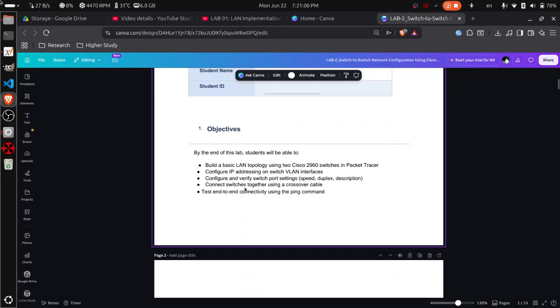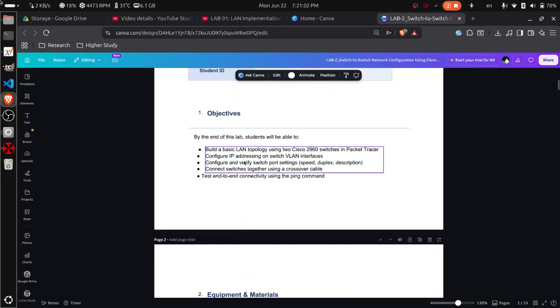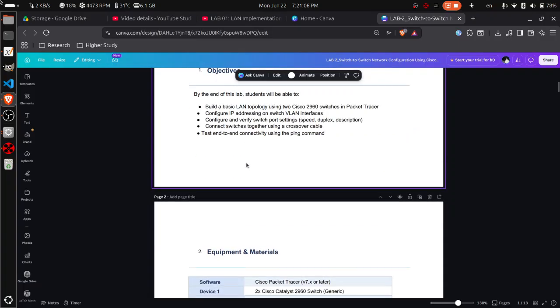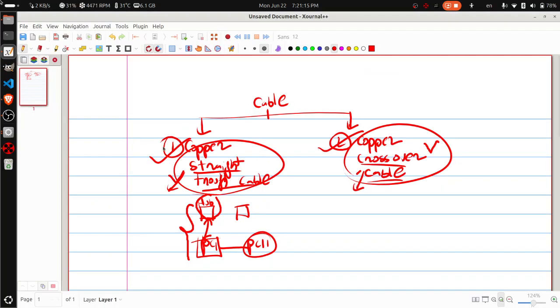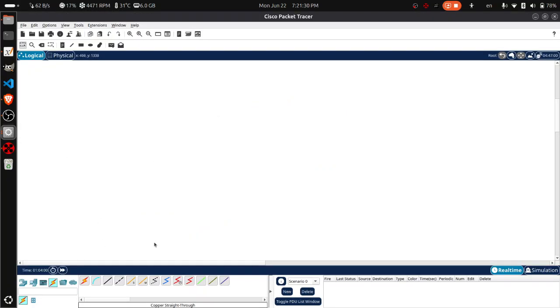In order to conduct this experiment, we have to know some prerequisite knowledge. The cable types. There are basically 2 types of cable: copper straight through cable and copper crossover cable. If the devices are the same, then we have to use copper crossover cable. If the devices are different, we have to use copper straight through cable. So let's finalize the whole thing.